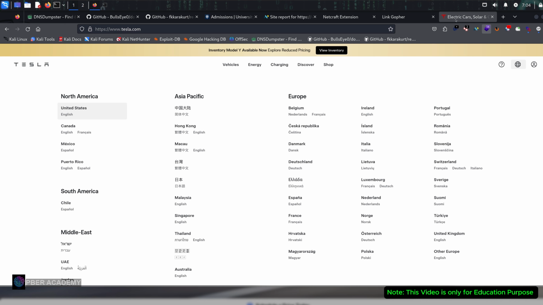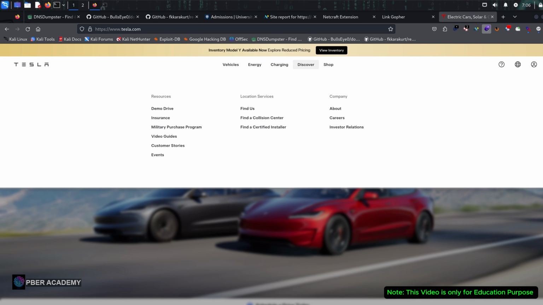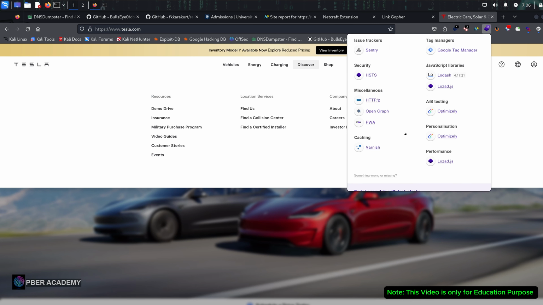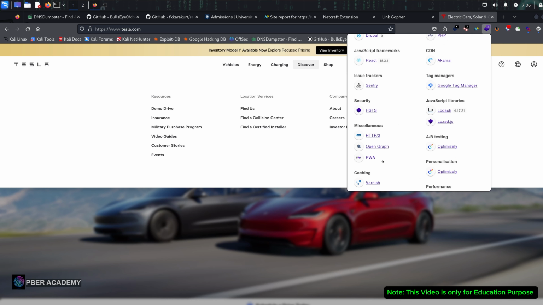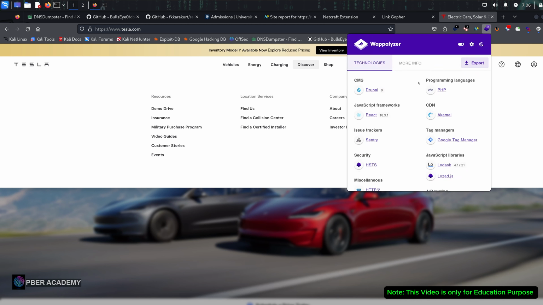Let me go to the Tesla website again. Under Tesla.com, you can see that it is hosted on the Akamai Technology cloud platform. Let me open a site report. Parallelly, let's go to the Web Analyzer. In this Web Analyzer, you can see that Tesla is hosted on Drupal, with Sentry, Google Tag Manager, and a lot of other plugins, Open Graph, PWAs. These give a little insight into what controls, appliances and applications are used to make this website, so you can understand it as well.